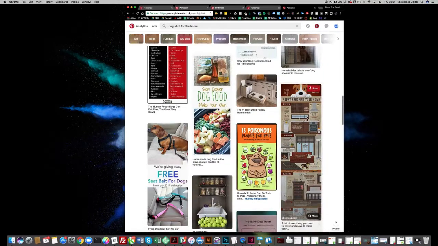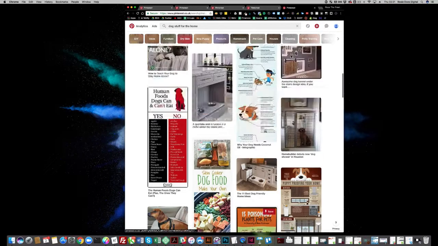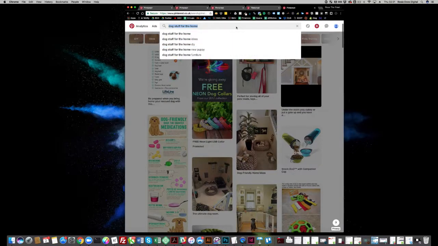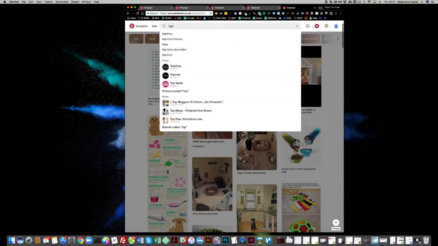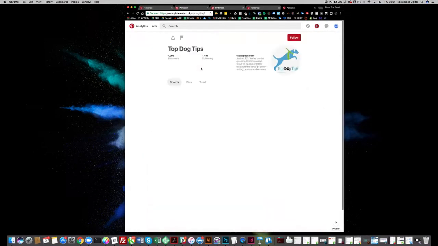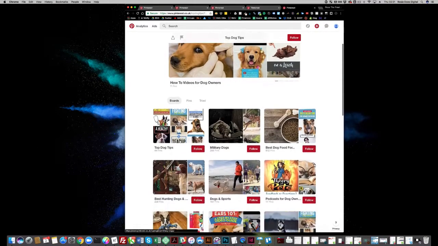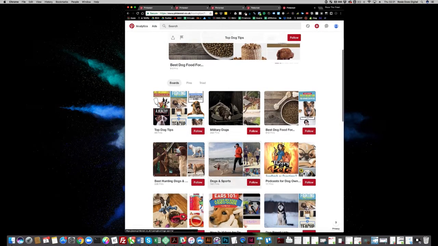Now here's my secret trick for Pinterest. There's a really popular dog website called Top Dog Tips, I think it was. This would be a really good profile to look at to see what kind of keywords they're using, and just look at their board ideas.